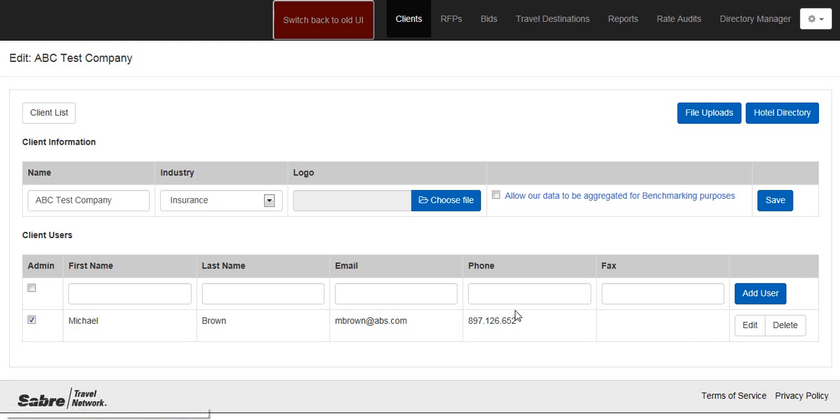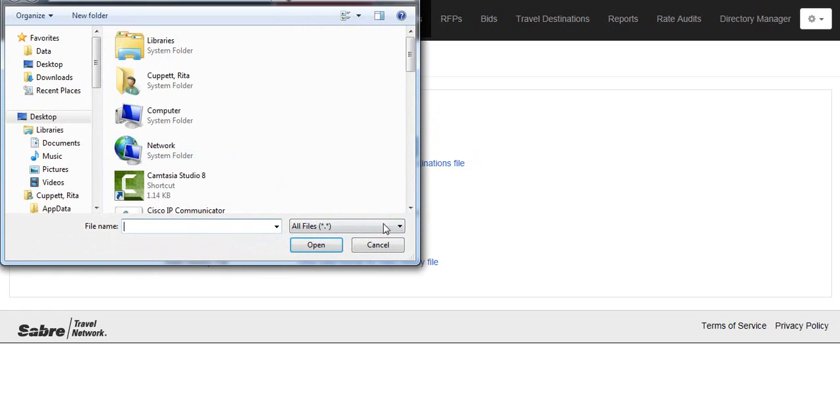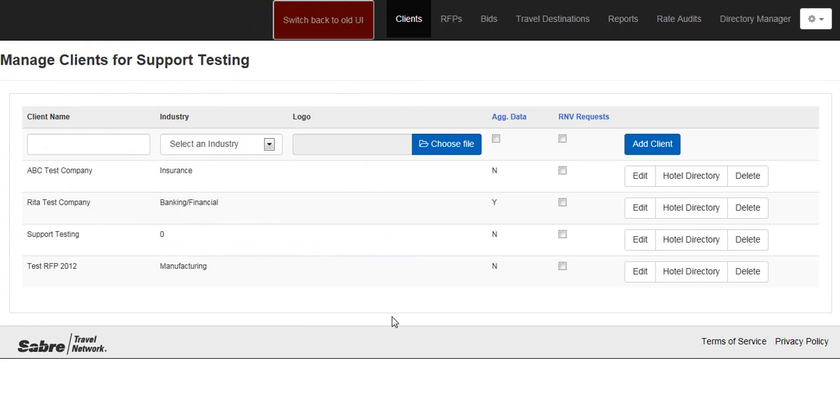So let's go ahead. Here I also have an option to upload files from my client list and travel destination, bid list, and rate history. And the upload is very easy. Just ensure that it is in the right format or where you want to upload it from, and we can certainly do that for you. If we go back to our client list, we can see that here is all the companies that we are representing.